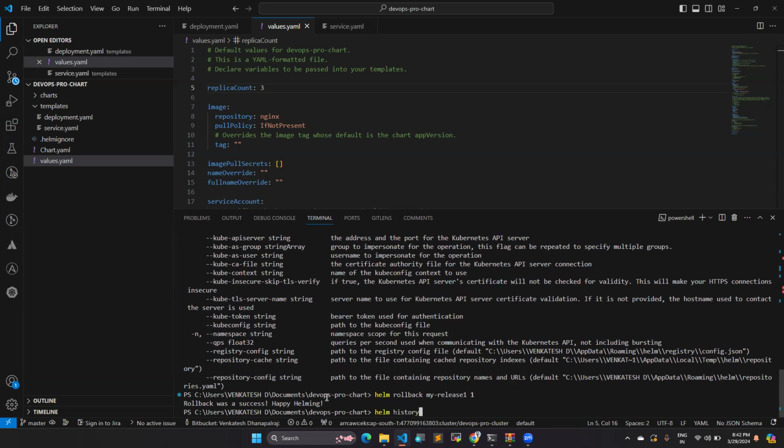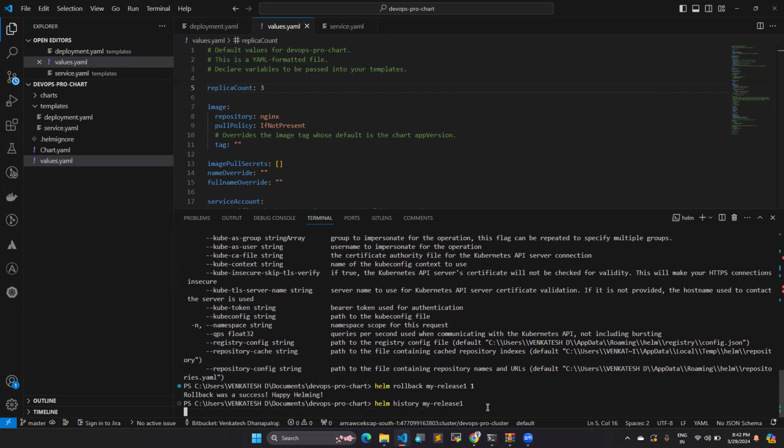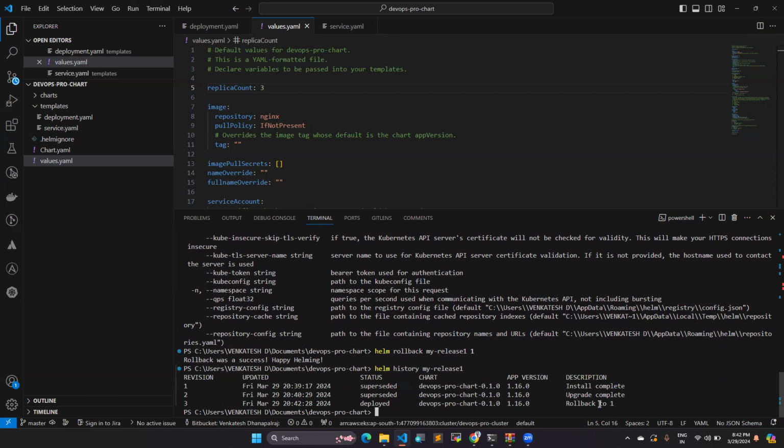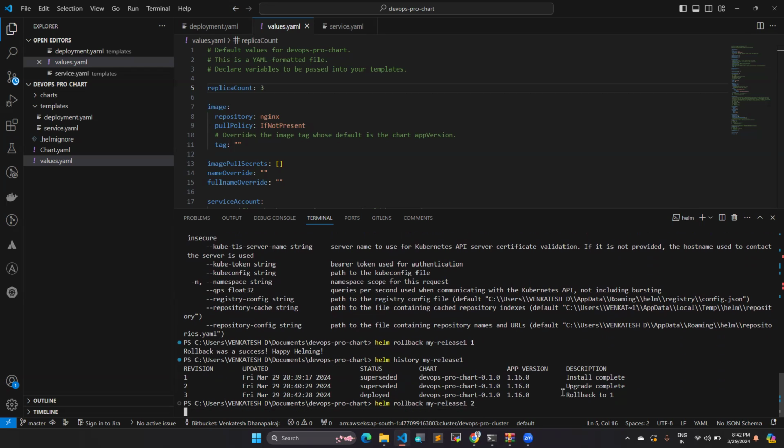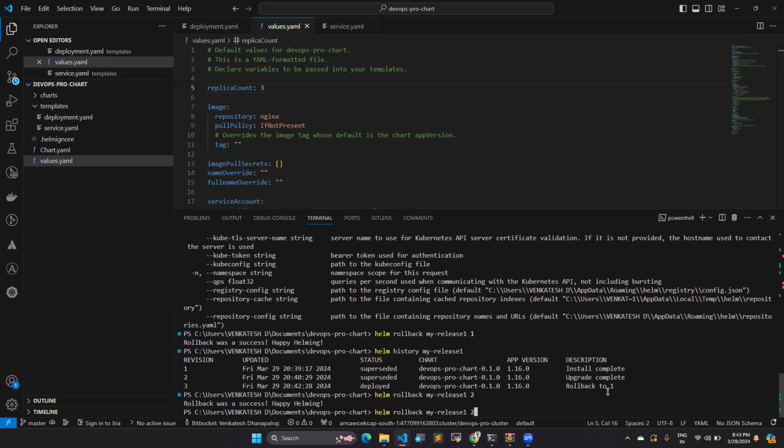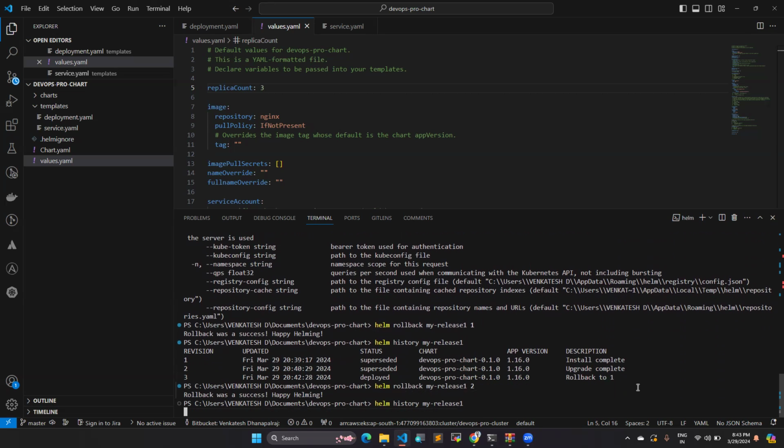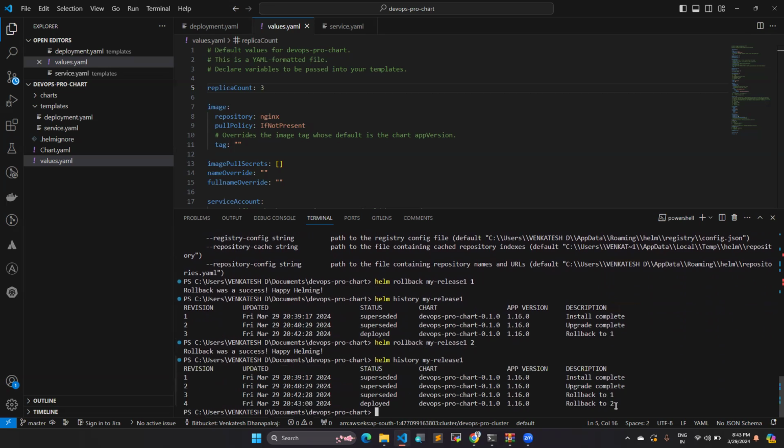helm history myrelease1. There are 3 revisions. The third one is done with the rollback. So like that you can do a rollback. If you now want to roll back to the second revision, then you can use the same command with 2, and it will roll back to the second one. Now doing history, you can check it got rolled back to the second revision. Like this you can do upgrade as well as rollback.